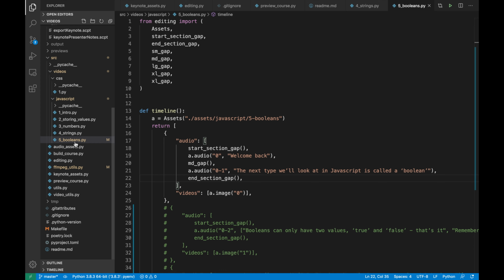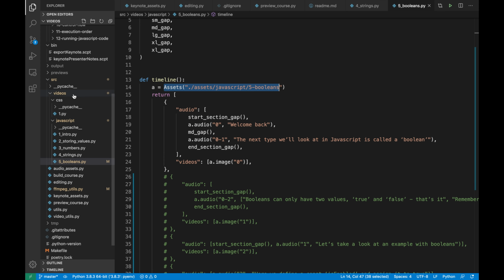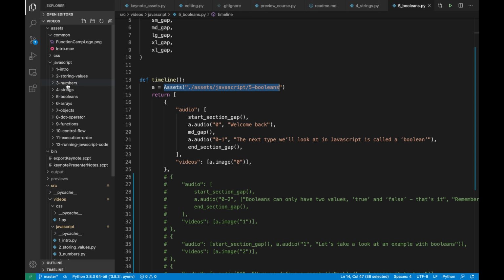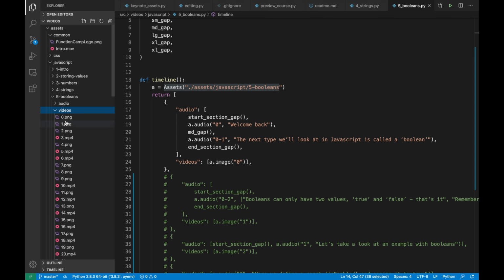This is my part of the JavaScript course I'm doing at the moment. The 5th video on Booleans, very exciting. This is what the timeline for this video looks like. So you tell it, hey, here's a folder. If we look at that folder, it's full of assets. So it has an audio and a videos folder.